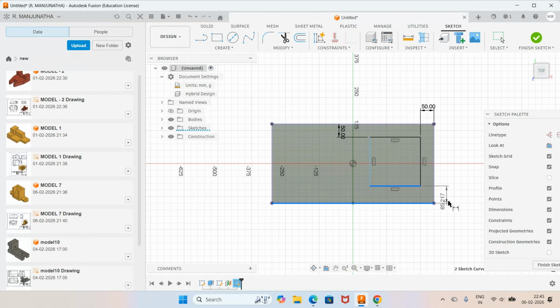Sorry, you want to know. Here, since I have not considered it as a square, that is the reason why I'm not able to get it. So again, I will give this dimension as 200. Once you do that, now all the sides are constrained along with the dimensions. Then go to finish sketch.